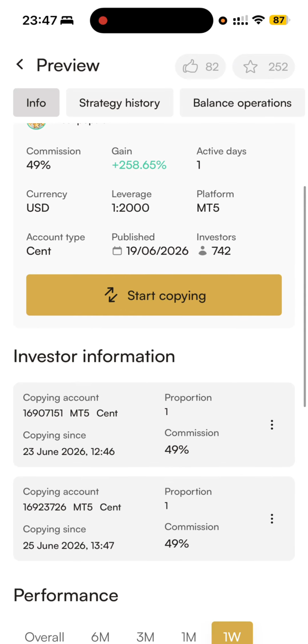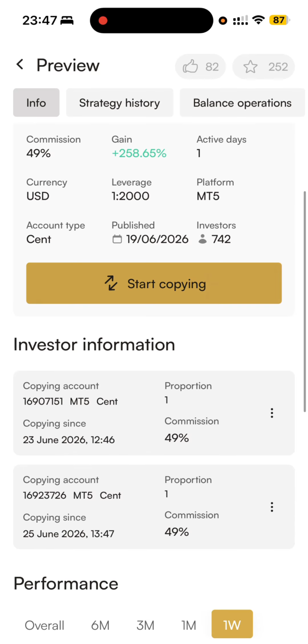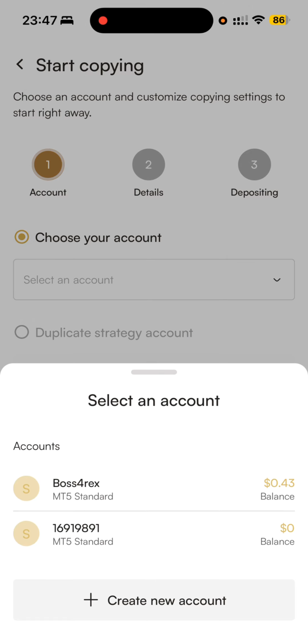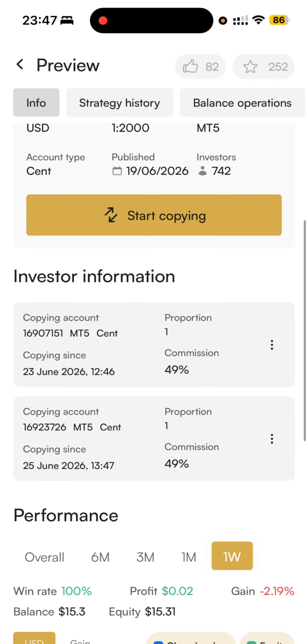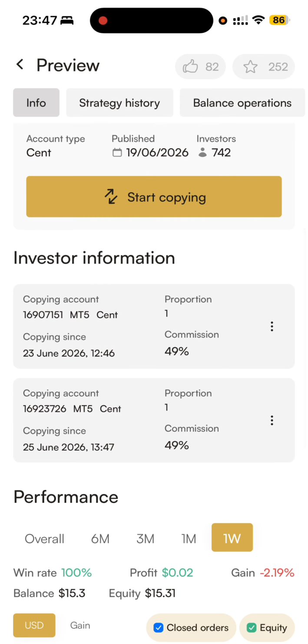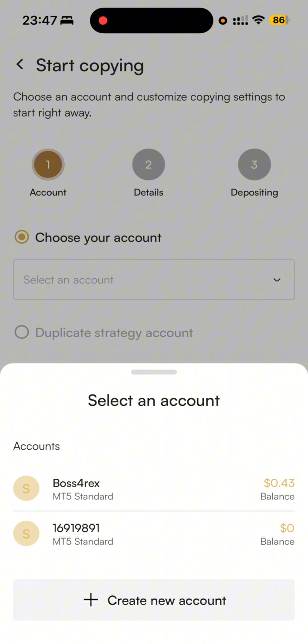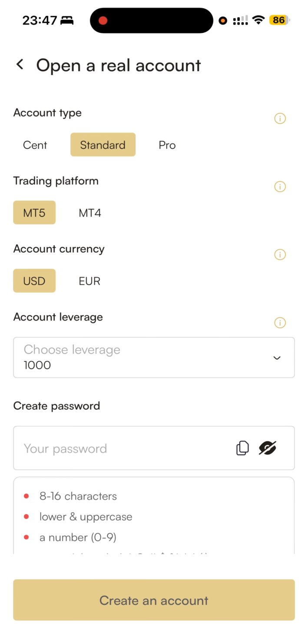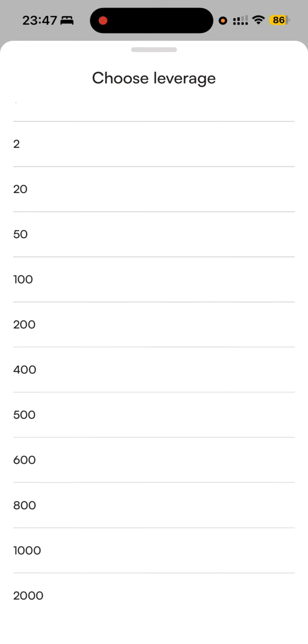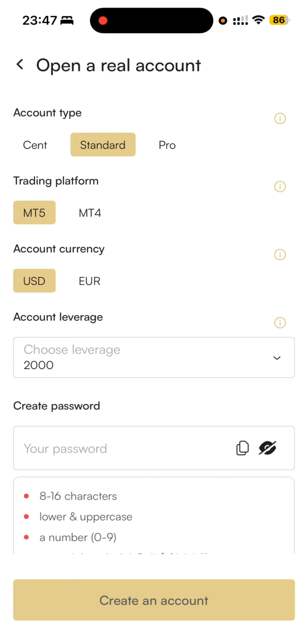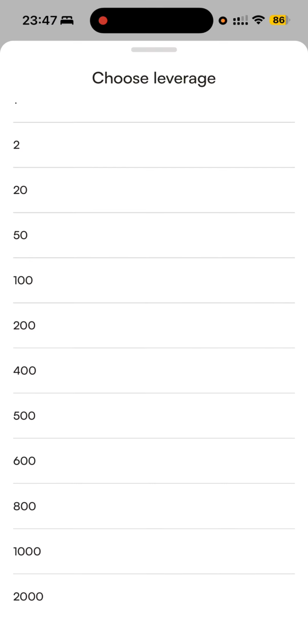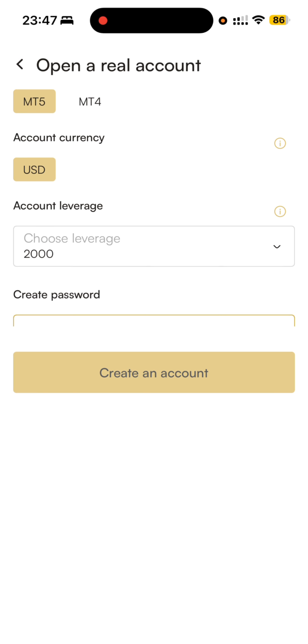Yeah, so what you need to do, just go start copy trading, then choose an account here. So for me, I want to create a new account because these 2 are already taken. This investor information too. I have 2 accounts here. So when I click start, I will click create new account, MT5 USD, then leverage use 2000. Okay, use center account, not standard, center account. Then after that, put your password.